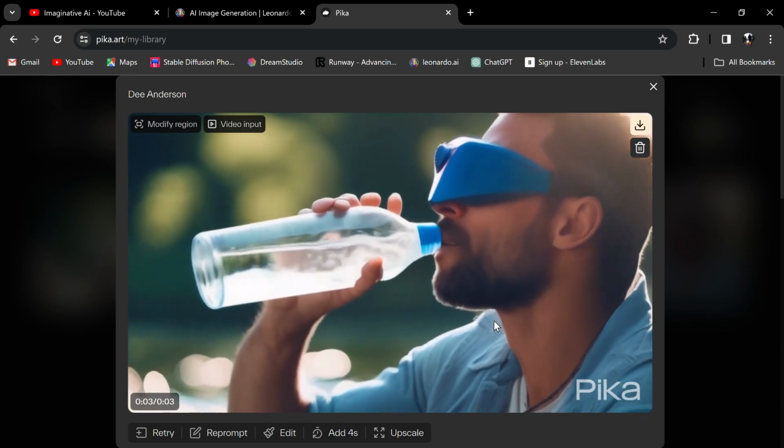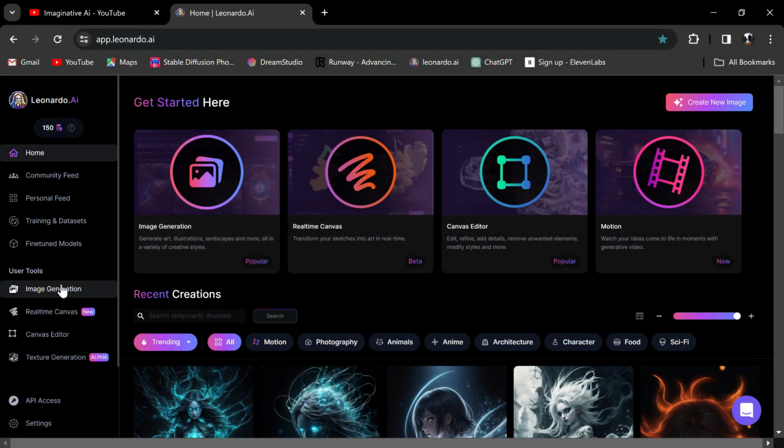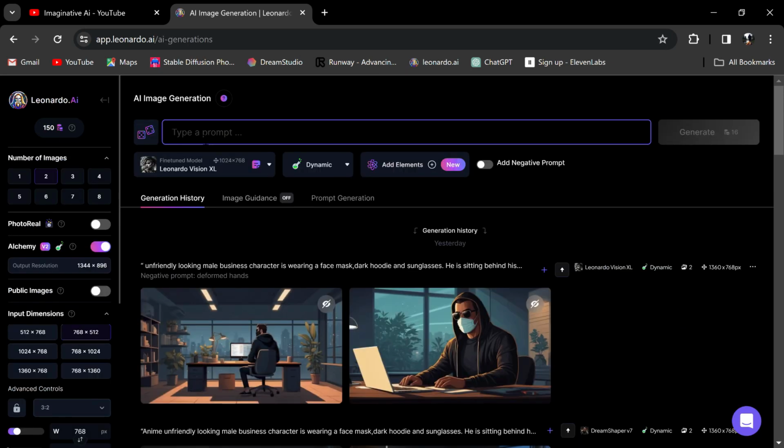So next we're going to head over to Leonardo AI here. You will be able to generate images and add motion to them. Let me show you how. First, you need to create an account. Once you have done this, click on image generation on the left-hand side. When you have done this, you need to enter your image prompt at the top of screen.